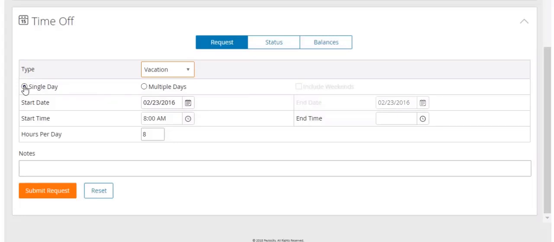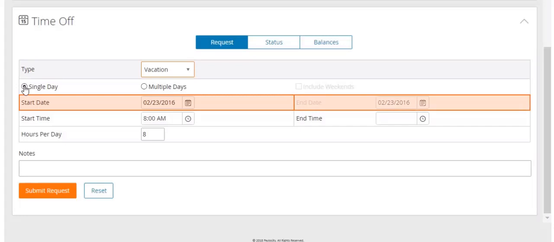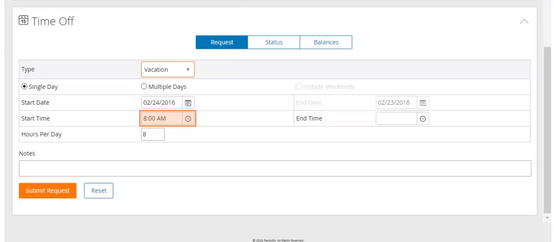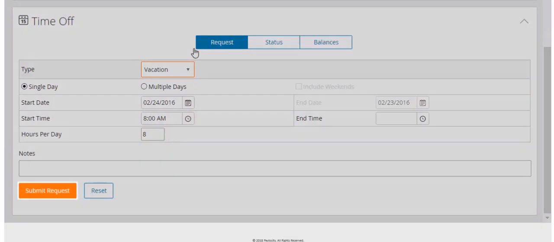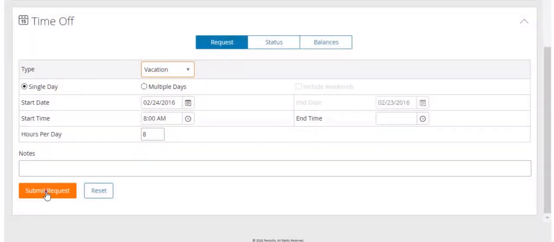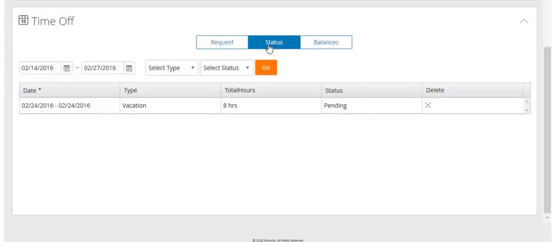We'll stick with single day. Select your start date, and if you have multiple days, an end date. Provide a start time and hours if you are only taking a few hours off in a day. Click Submit Request when you have confirmed the details of your request. Your manager will then be notified of your request. You can review the status of your requests or delete a request in the Status tab, as well as check your available time-off balances in the Balances tab.